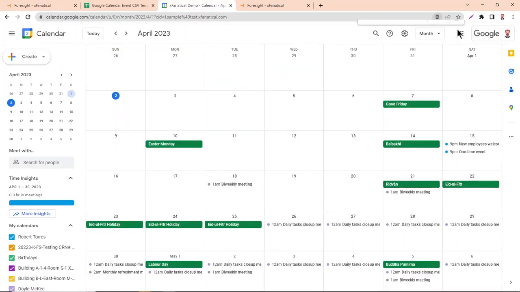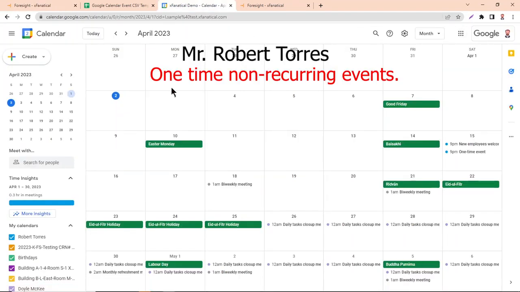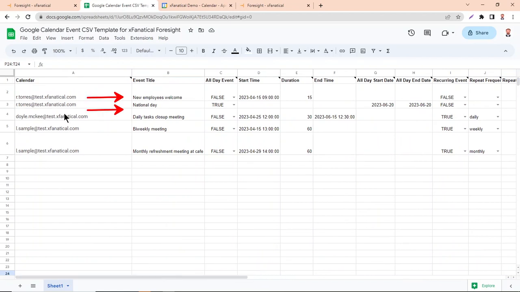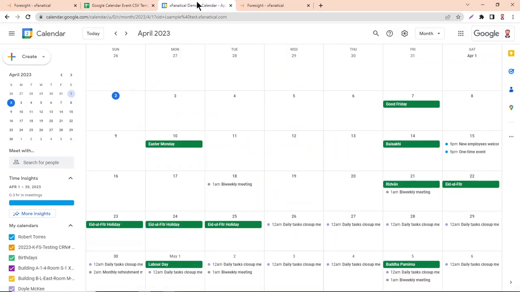Now, let's verify from those users' calendars. As you can see, all the users got their events. Match the created events with the CSV according to their type. For example, Mr. Robert Torres got only 2 events. The first is a one-time event, and the second is an all-day event. Match the events for other users similarly.